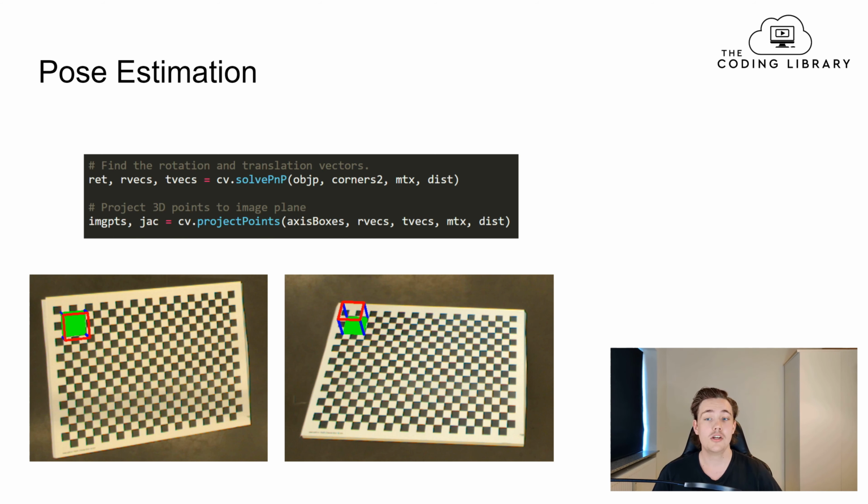So we give it the object points here, which is just the points of the chessboard in our image, and we also give it the corners. The corners in this case are the actual corners of the chessboard that we found with the camera calibration as well. Then we give it the camera matrix and the distortion parameters, and we can just use solvePnP here, and we will get the rotation vectors and the translation vector, which we can pass to the next function that we're going to use, the function that projects the 3D points to the image plane.